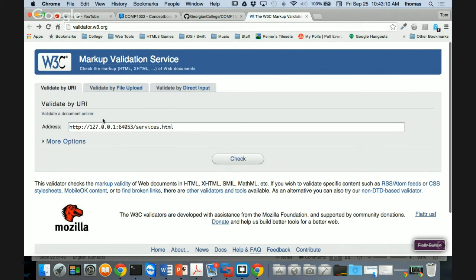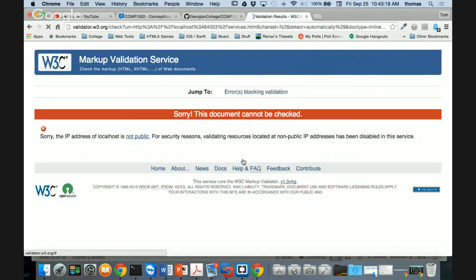Try this out here, right? What if I just put, instead of 127, I just put localhost, which is the exact same thing. Well, I can't validate my page because my localhost doesn't exist for them. Their 127.0.0.1 address is for their localhost, not for me. They can't look at my files because I'm not physically hosting my site anywhere. It's just local to me.